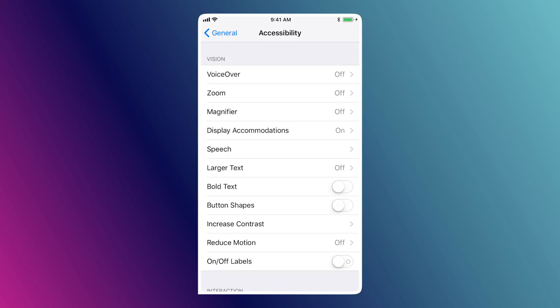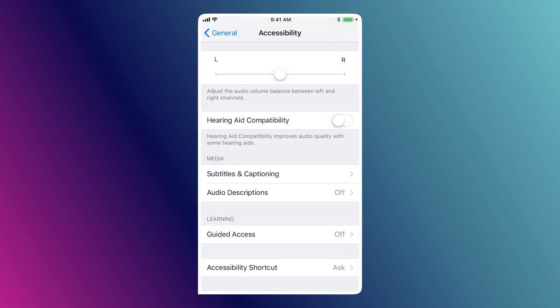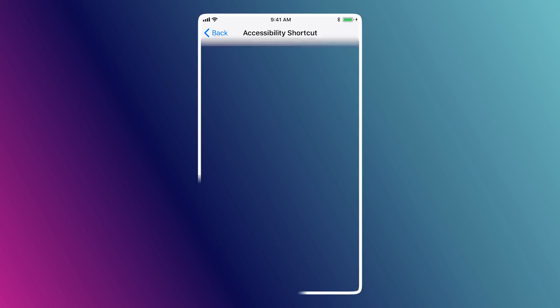But before I go ahead and turn that on, I'm actually gonna go down here to the bottom and find the accessibility shortcut option. I'll turn that on, and we wanna enable switch control and VoiceOver. We'll use switch control in a later episode, but VoiceOver, we'll use that one today. And what this accessibility shortcut lets us do is triple tap the home button, and then a little menu will pop up and allow us to turn VoiceOver on or off really quickly that way. So we don't have to keep going back into the settings menu to toggle the state of it.